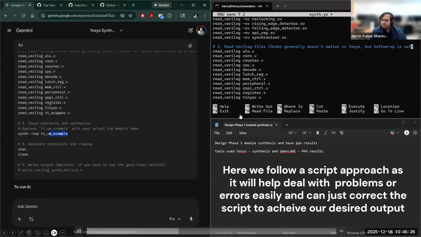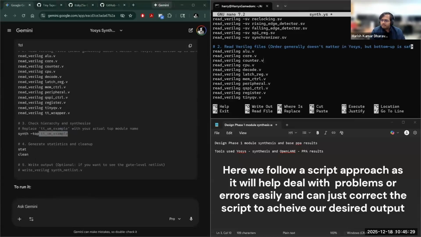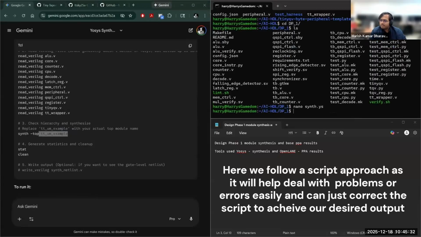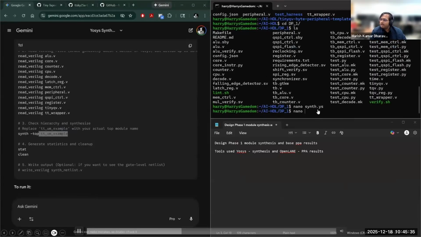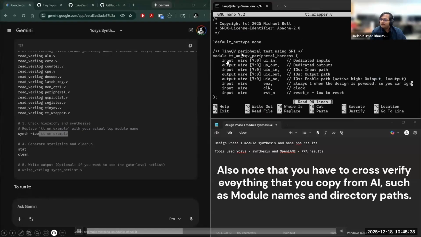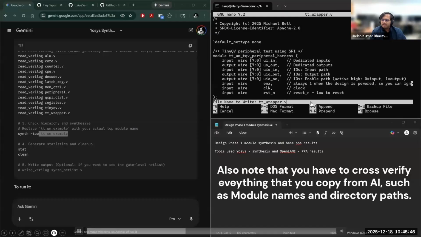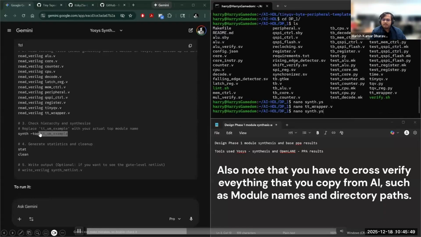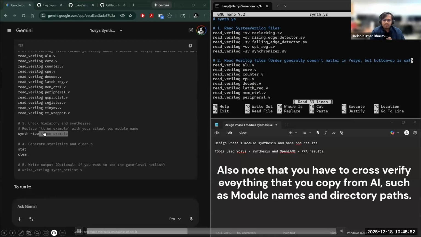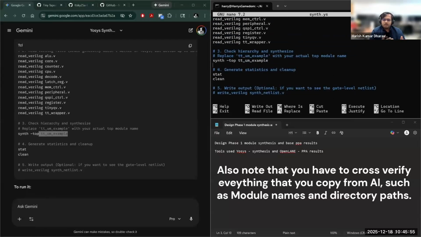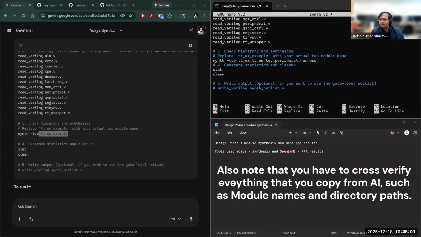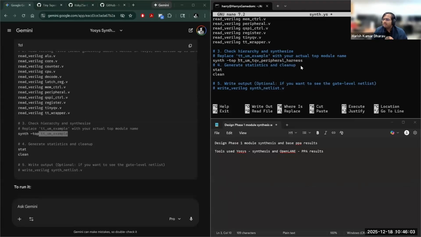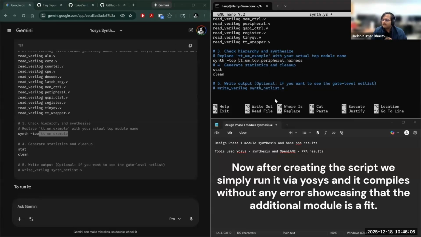here I will show you that I am going back to open our TT wrapper. And here we see that the peripheral name or the module name is TT_UM_TQV_peripheral_harness. All you need to do is simply copy this and attach it here. And it will automatically connect that as the top module and arrange all the files in the necessary format. Once you've done that, you simply run or execute the command as we show here.